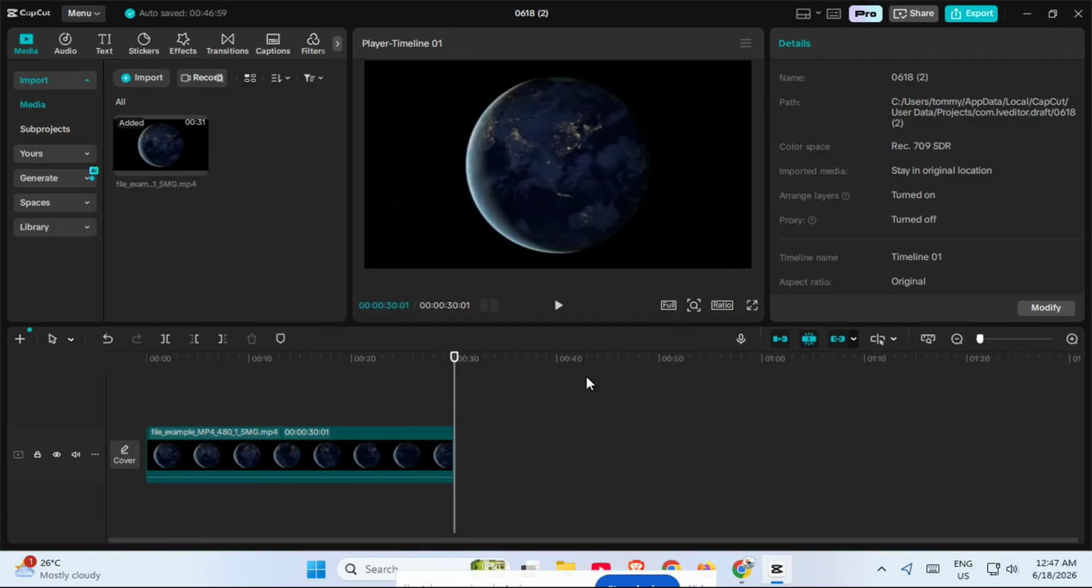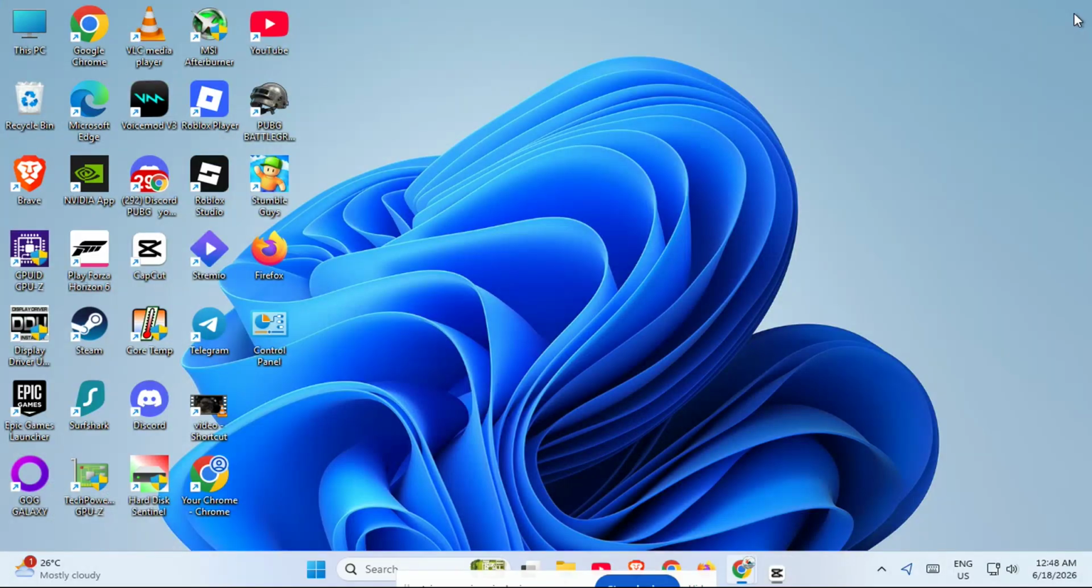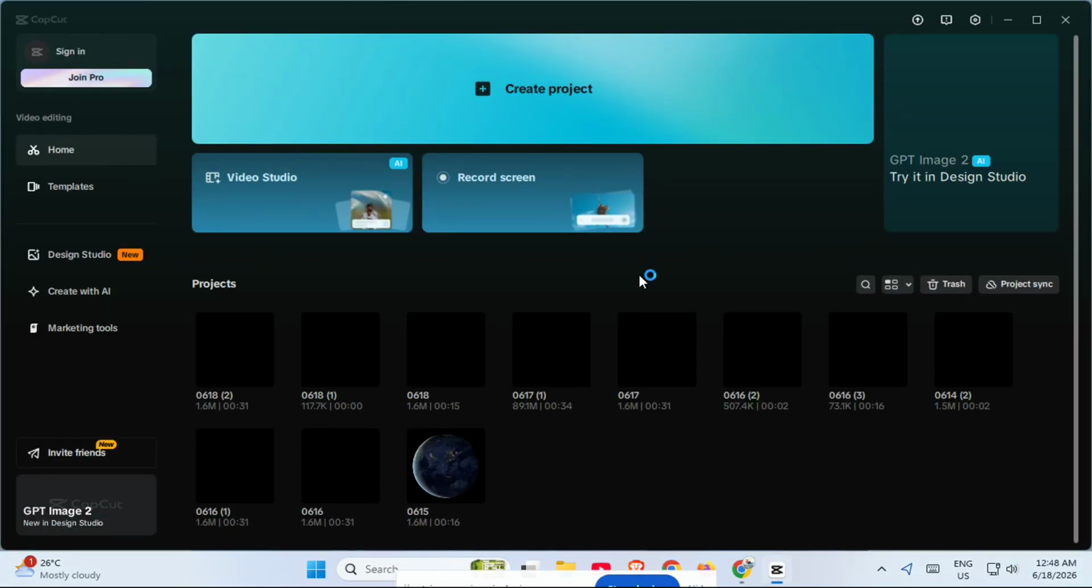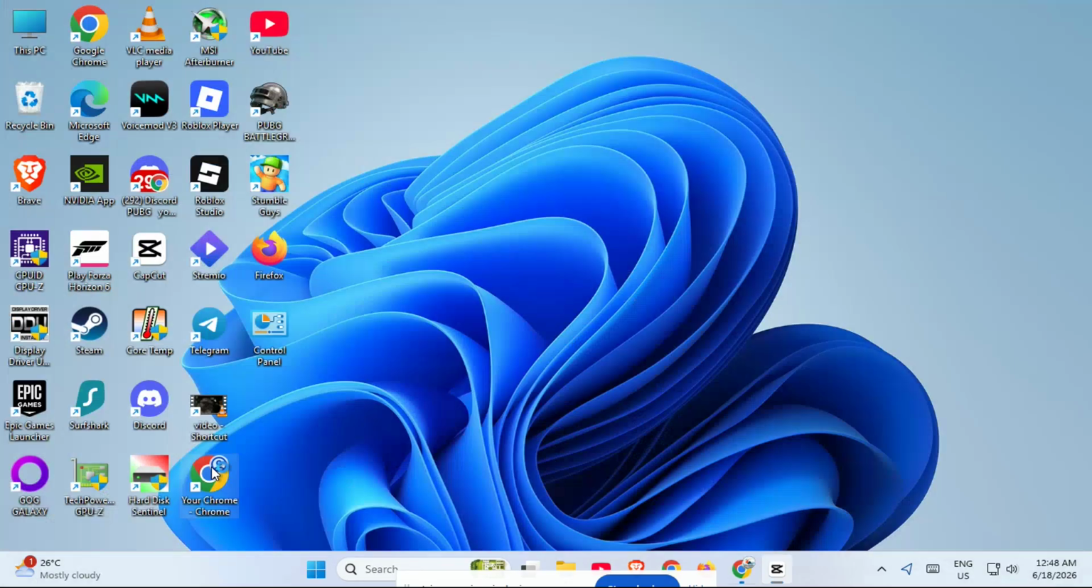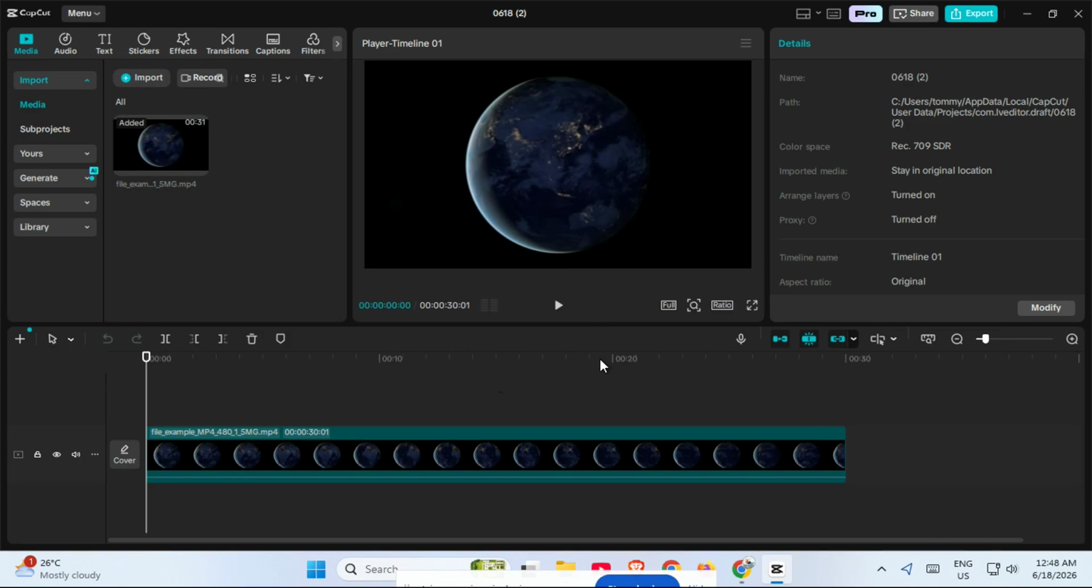Alright, let's get into the first fix. First, save your project. This is important because you do not want to lose any of your editing progress while troubleshooting. Once your project is saved, close CapCut completely. Don't just minimize it. Make sure the app is fully closed so it can refresh properly. Now reopen CapCut and try exporting again. Sometimes CapCut just needs a fresh restart to clear out a temporary bug or export glitch. A simple restart can fix issues that seem bigger than they really are.